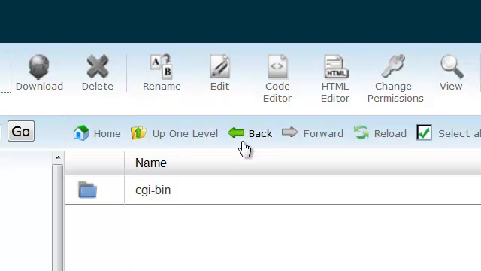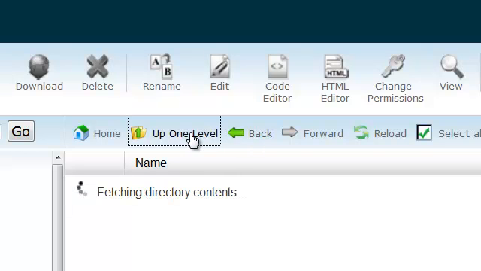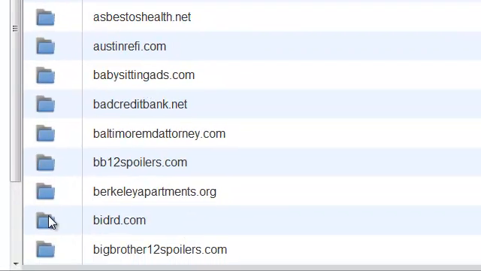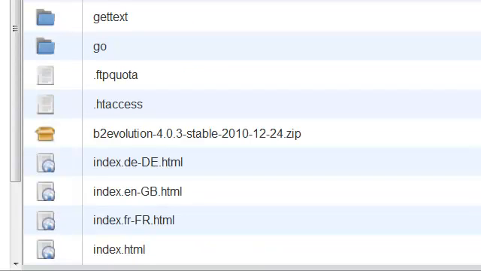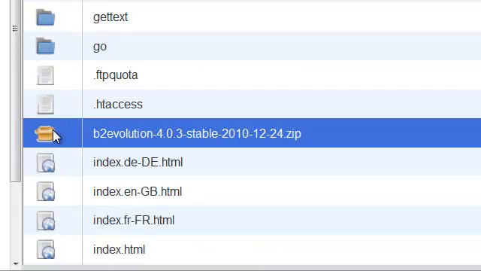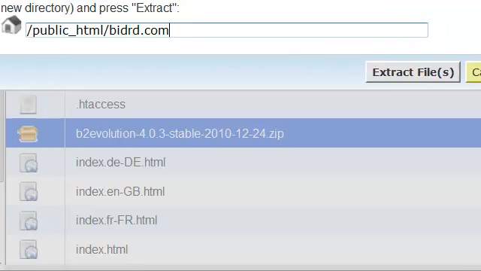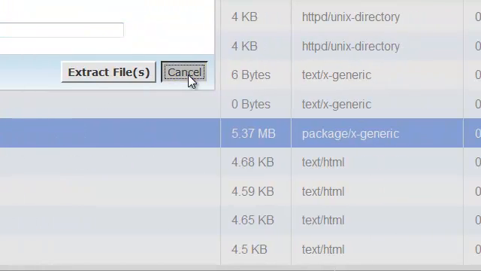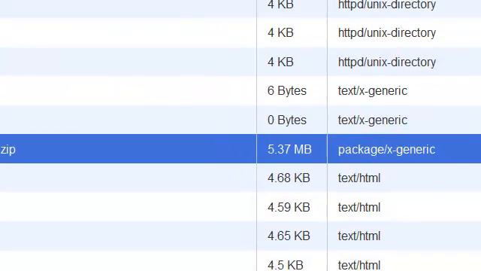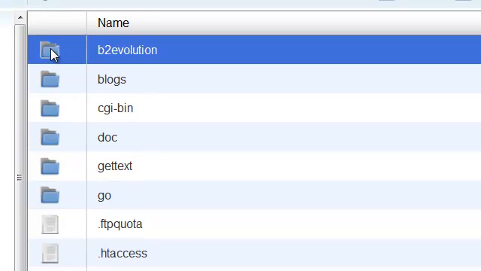While we're waiting for that, I already have it installed actually in another domain. And that domain is right here. So you can see it was installed right to here. What you're going to do is you're going to go ahead and hit extract when you're done with that. So it extracts it right there. That's already extracted, so I'm just going to cancel it out. And now you see you have the folder right here, b2evolution.